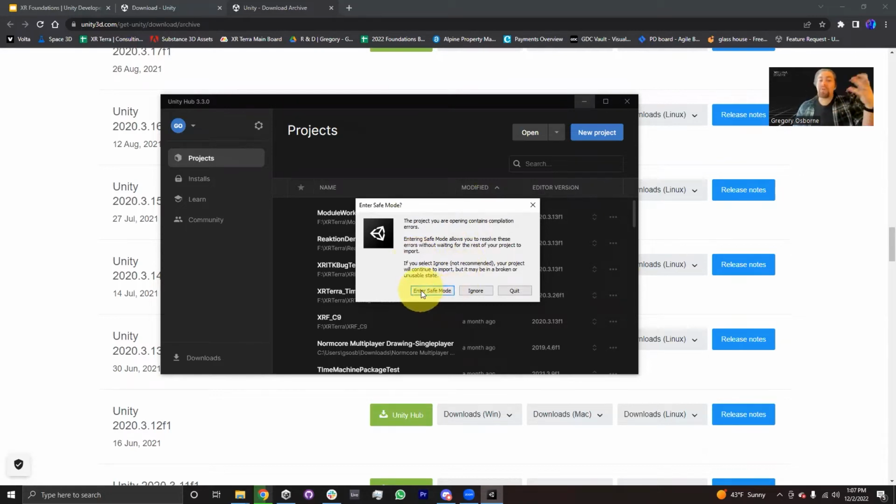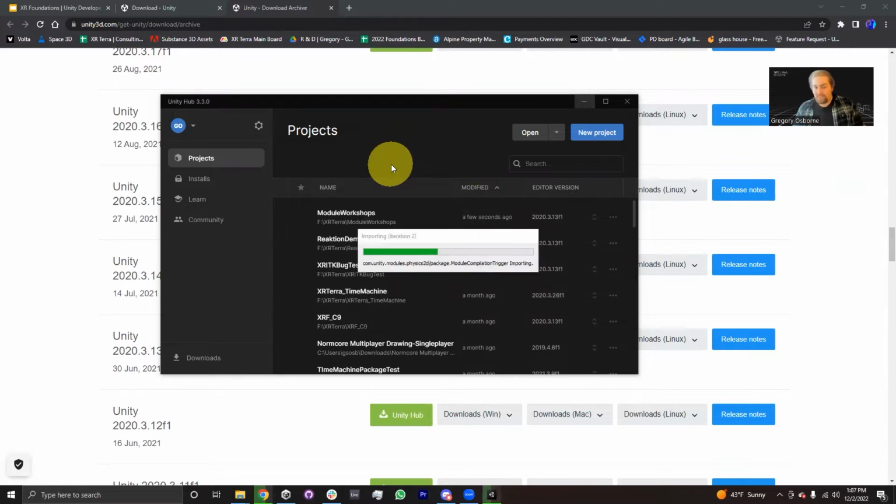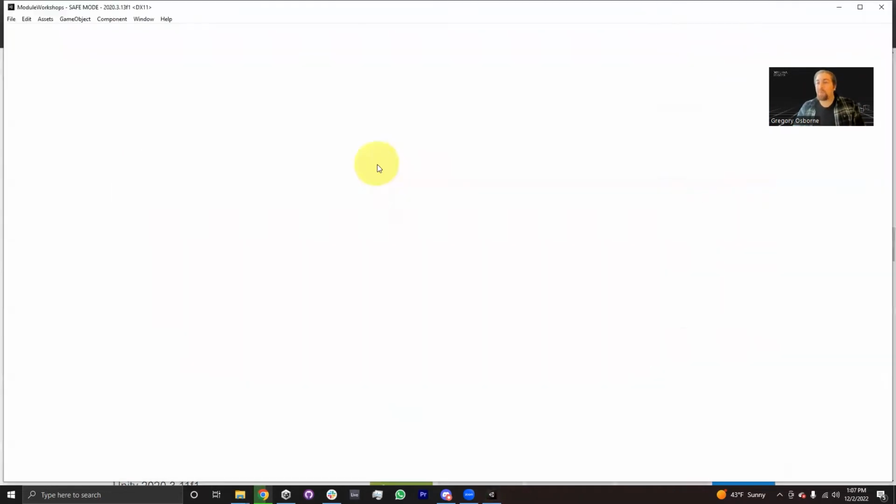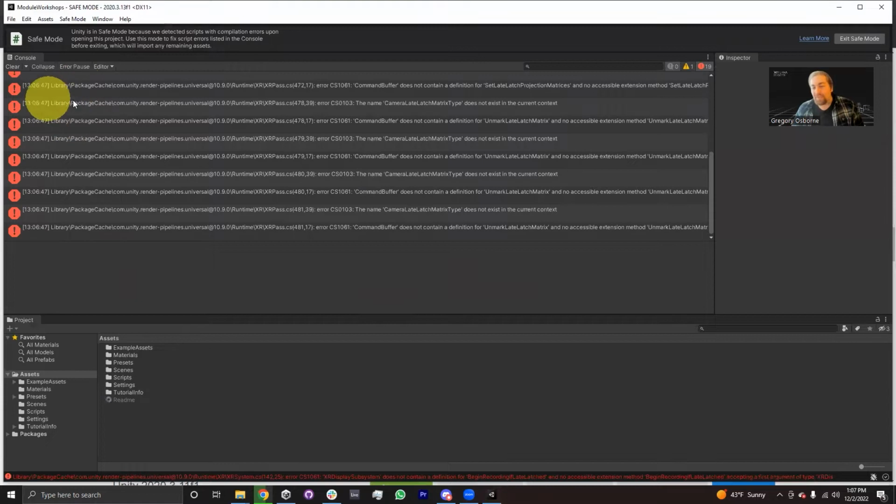They have a new package that just breaks your project and causes a bunch of console errors. The long and short of it is you want to enter safe mode. I want to say, yes, please enter safe mode so I can open up my project and fix it. You'll notice that there's a bunch of console errors. For the record, if this doesn't happen, that doesn't mean you did something wrong. It means they fixed it properly finally.